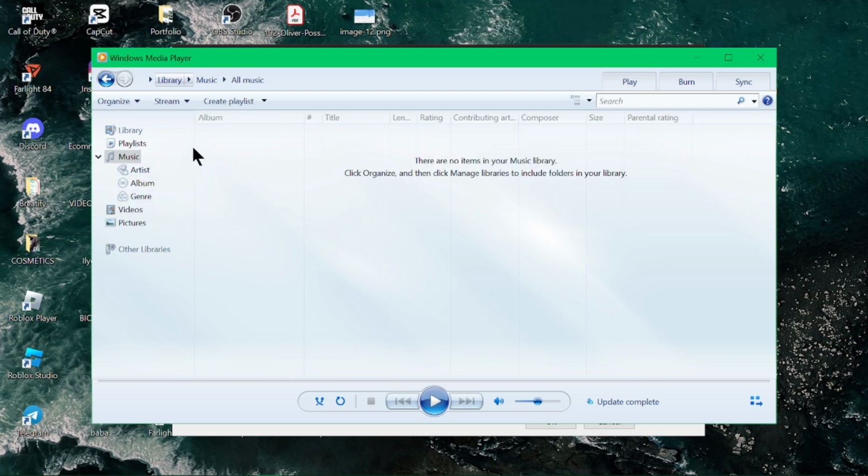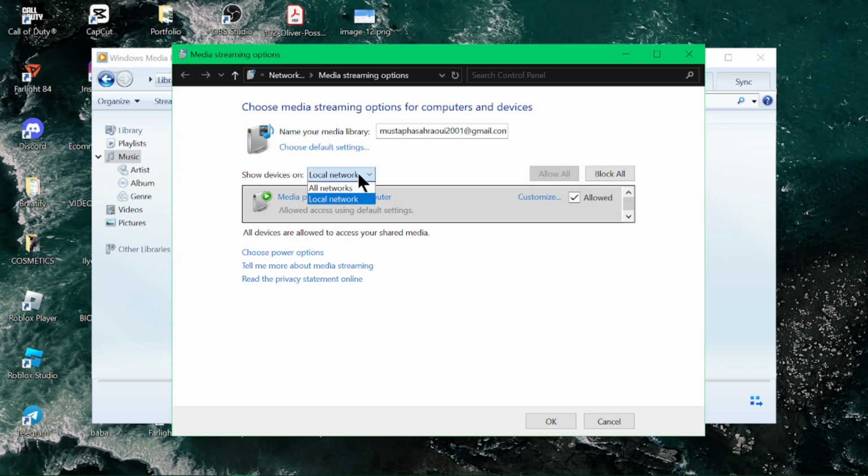In Windows Media Player, click on Stream and select More Streaming Options. You'll see a list of devices that can access your media. Configure permissions for each device as desired. Click OK to save your settings.